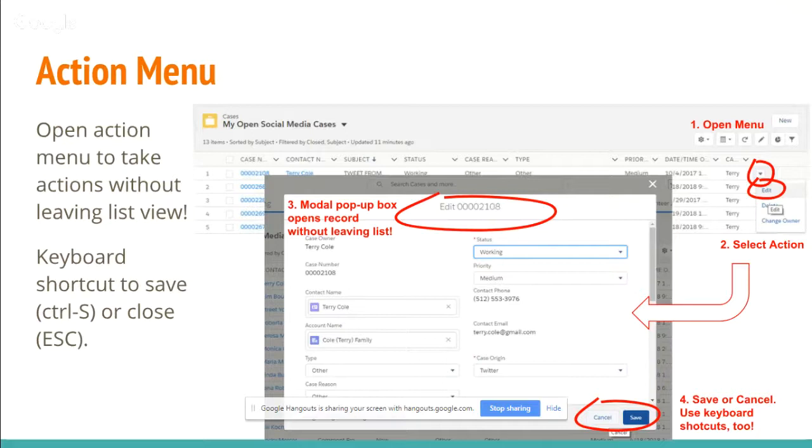Control S works for saving if it's a Lightning application. So it's a pretty big win that you can look at a large set of records and narrow down on one and hit the edit action button and edit it without ever leaving the page. That means the fields that you get to edit aren't limited necessarily to the fields you're showing on the list view. That's an awesome thing.